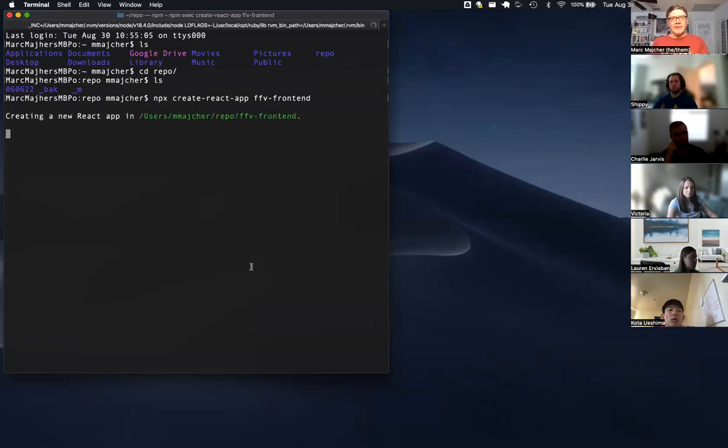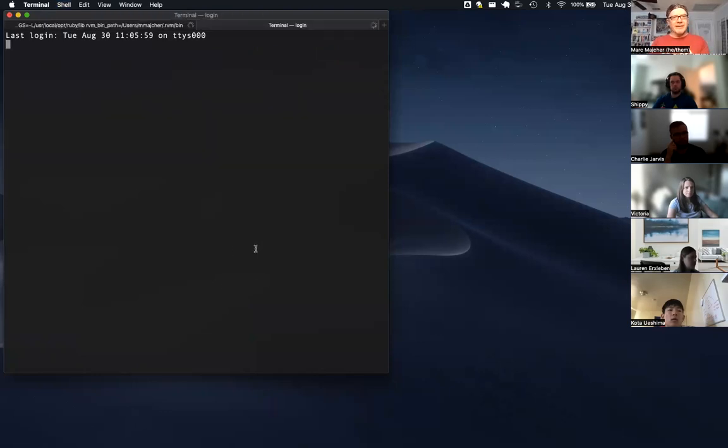Cool. So while that's cooking away there, I'll open up another window, and I will do a rails new FFV backend, and it's going to be API only. I think that's the right flag. And that'll crank away there.